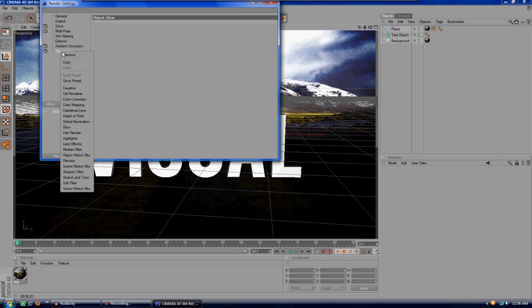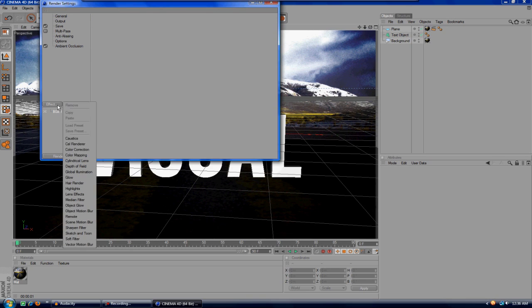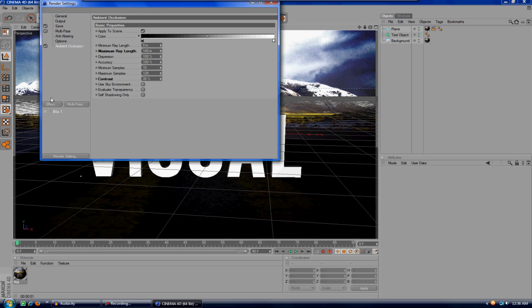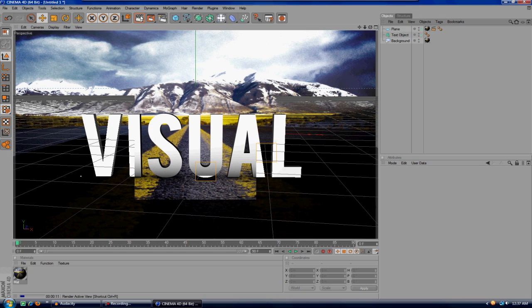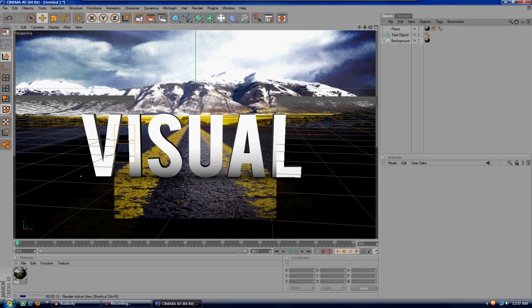Now, what I like to add is, I don't know why Object Glow is here, but you're going to go ahead and go to Effect and add an ambient occlusion. It should be up here. As you can see, I've already added it, so it won't be up here. And then you'll just change the maximum ray length to 140 and the contrast to 35%. And after that, if you render it out again, you will see that there is a little shadow under the text instead of a big shadow kind of flying out of the back of it. And it'll make it look a little more realistic than a huge light.